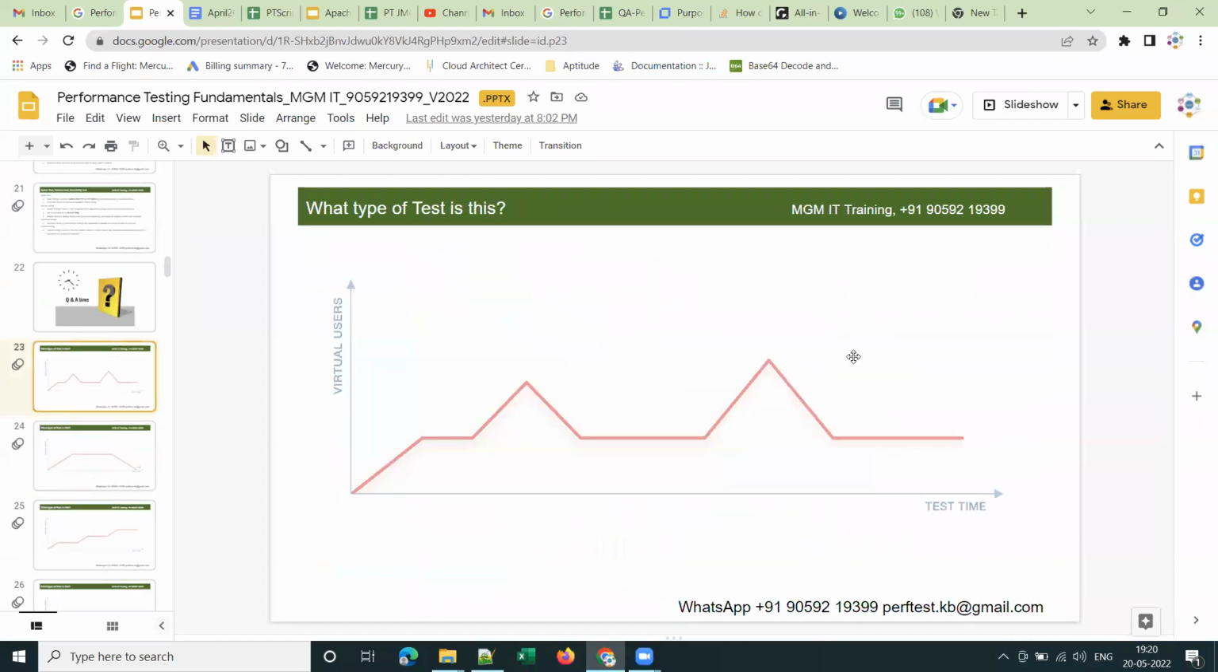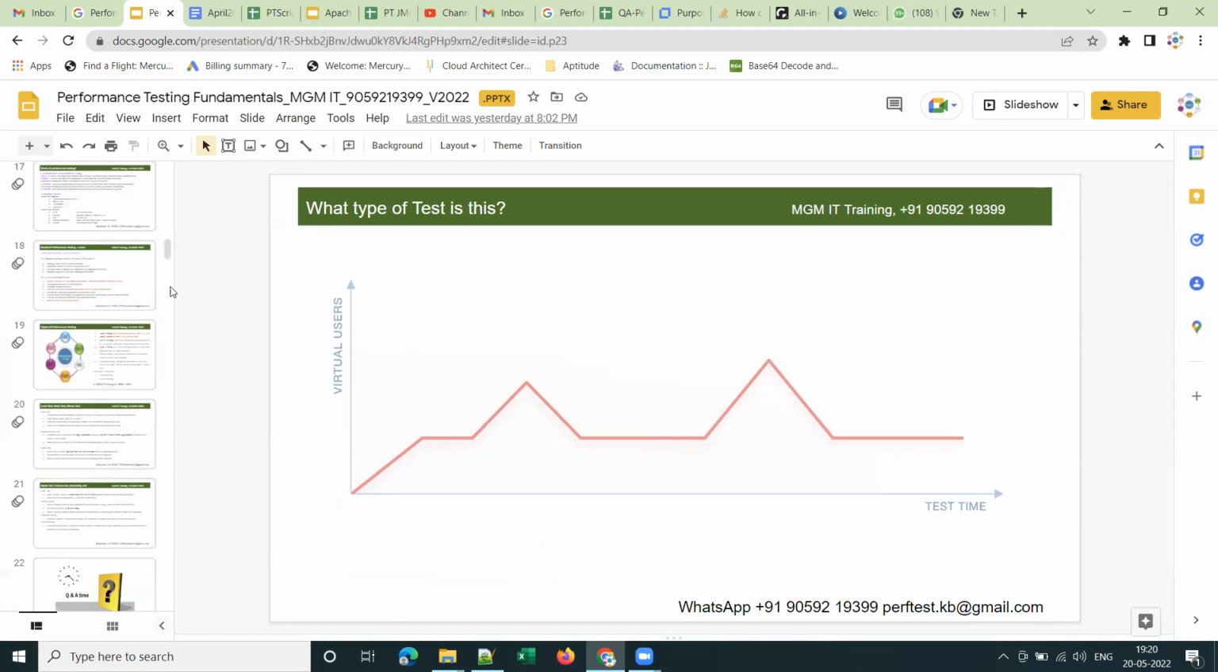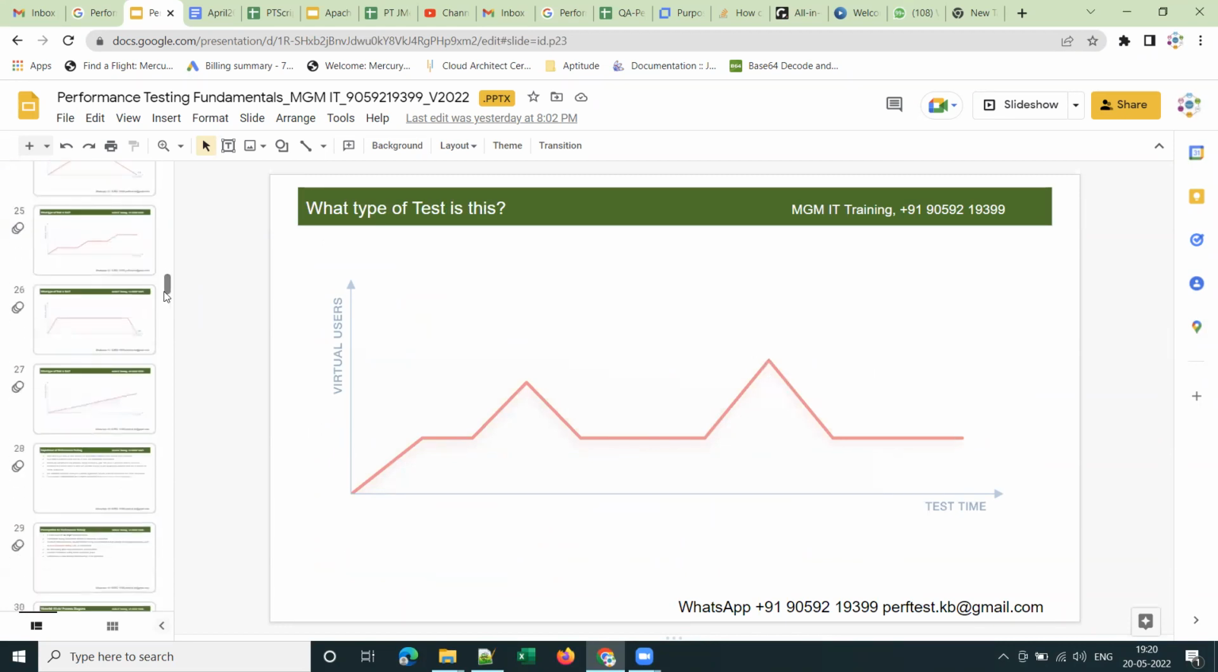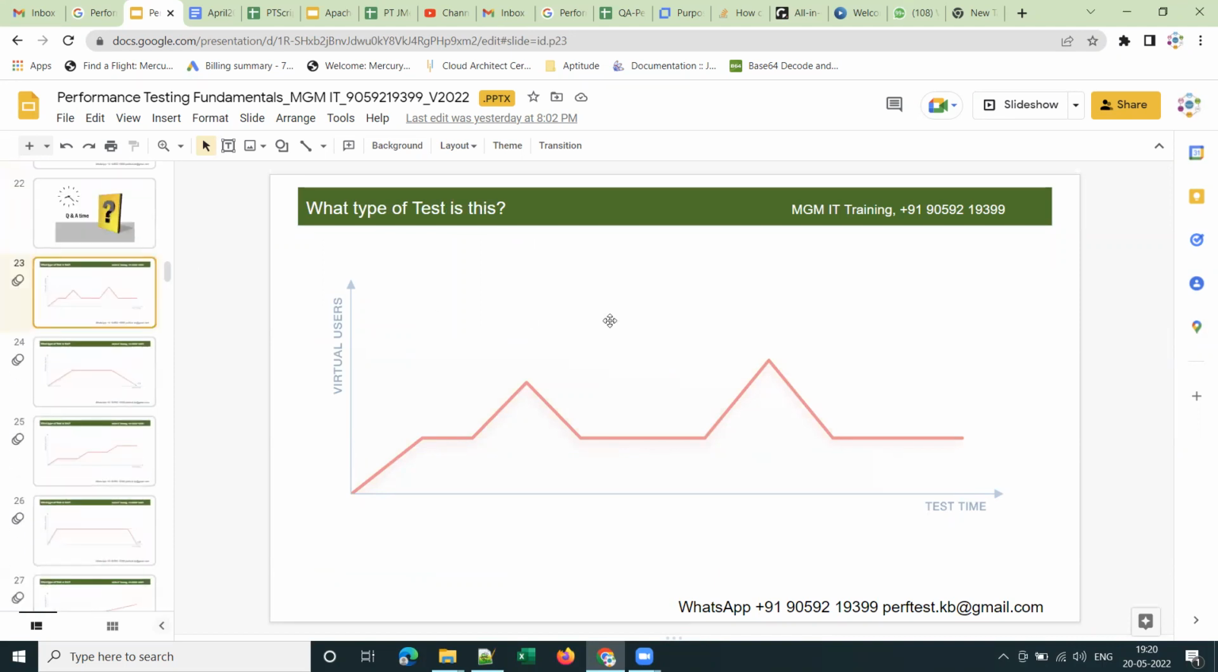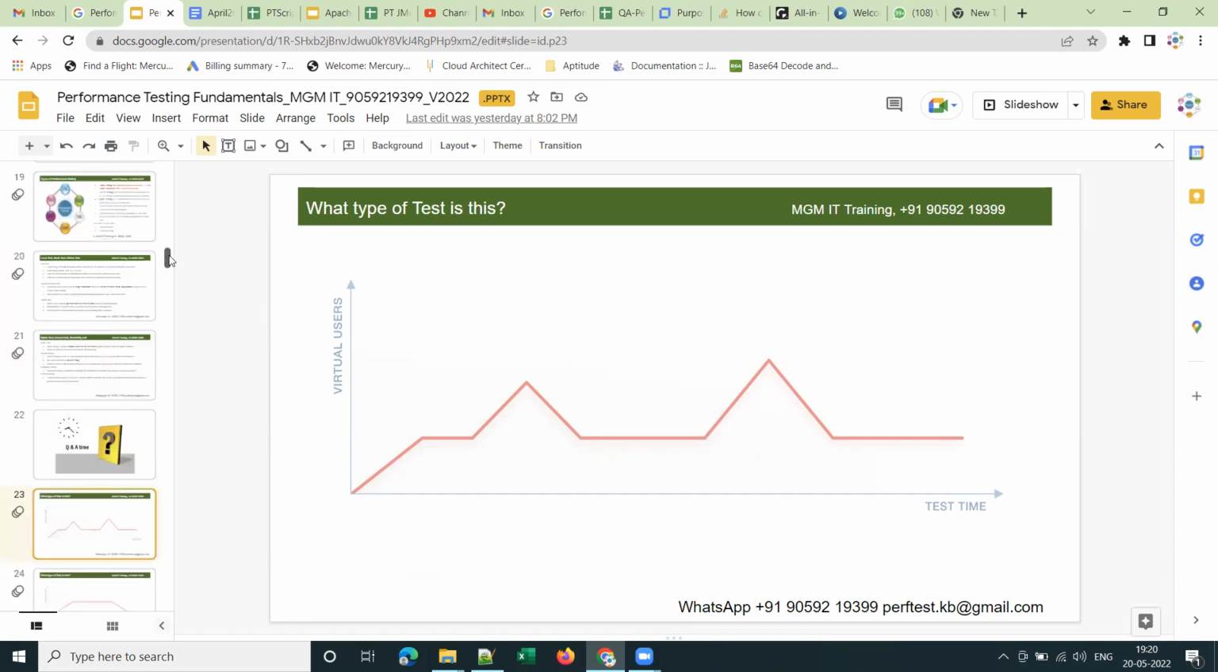I will show you some graphs like this, and you have to identify what type of test that is based on the next session. Clear, guys? So I have a couple of graphs here. You have to identify what type of test each graph represents.